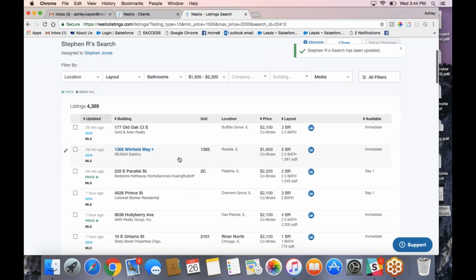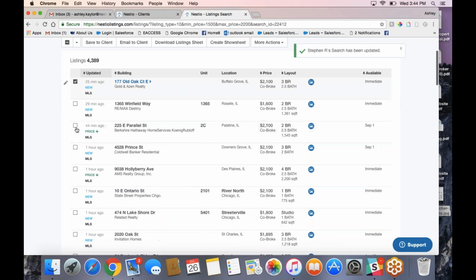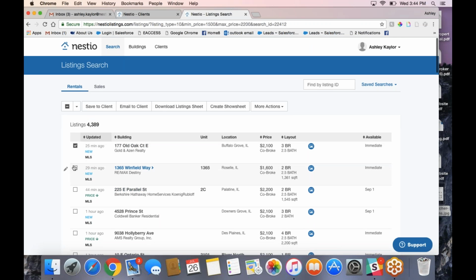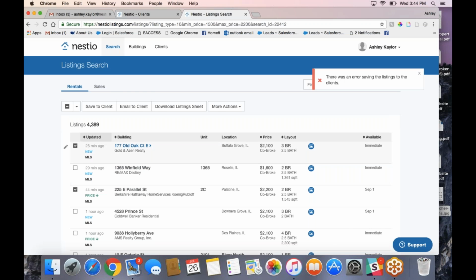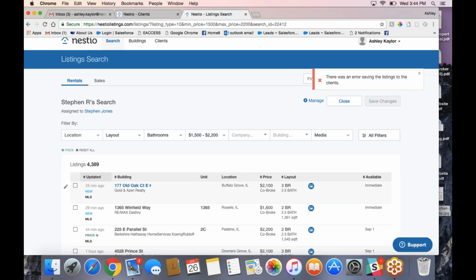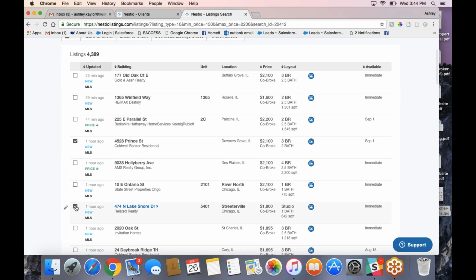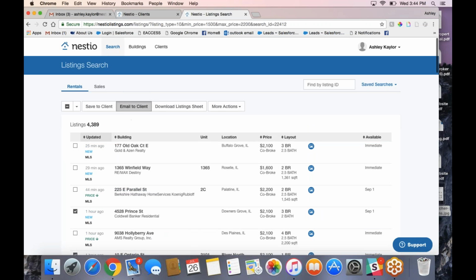Now, from here, there's a few things that are new. If you click the checkbox to the left of any listing, you can either save it to a client. We kind of created a little bit of a folder for you to have a reference point of things that you think are good for your clients. Or you can email it to your client. So let's save these listings to a client. Steven, these are the listings, and I'm going to save it. And then separately, I'm going to email them to him, these ones.